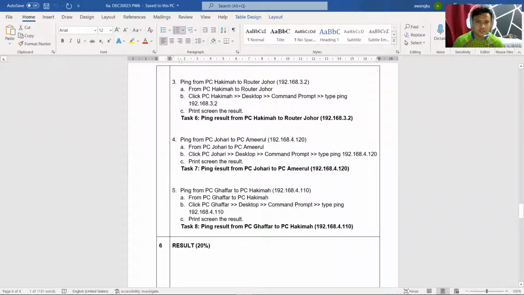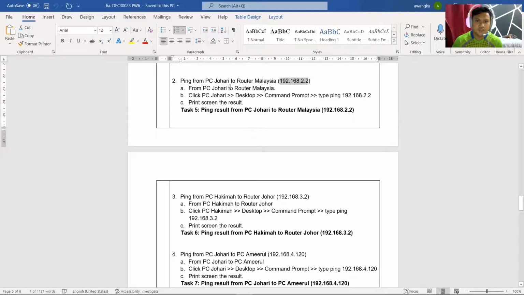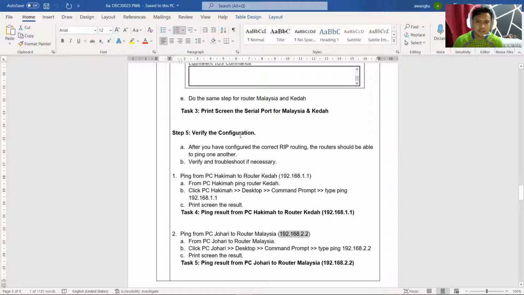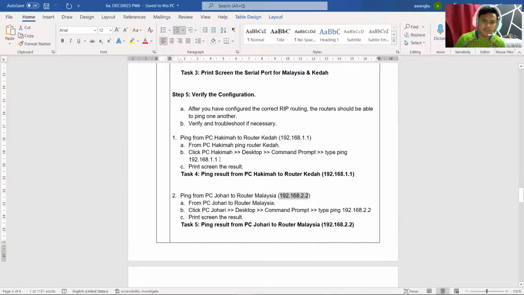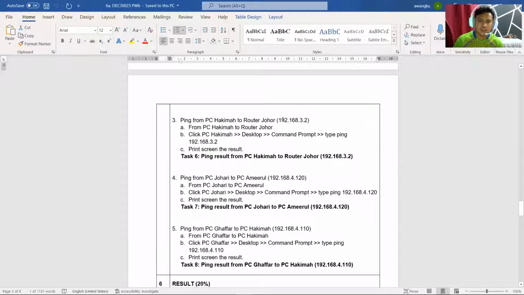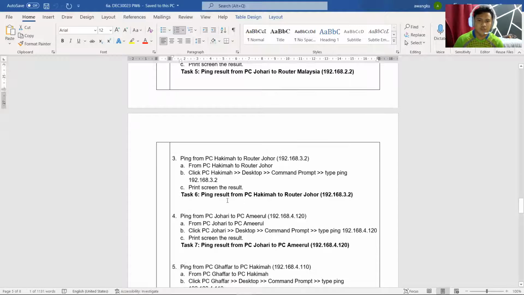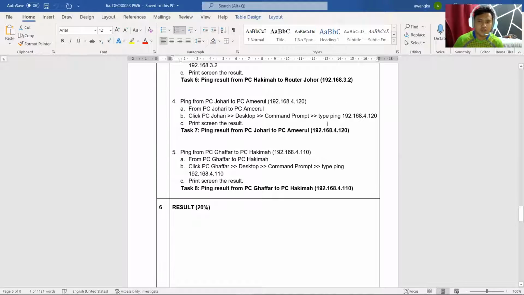Next is PC Johari to Malaysia, which is done, and now Hakimah to router Johor. We use the same method and steps as I did for Hakimah to Kedah. The only difference is the IP address of the Kedah and Johor routers. So that one I do not need to demo.